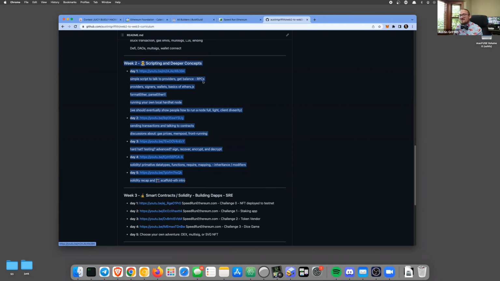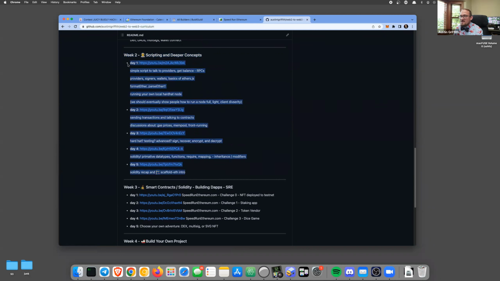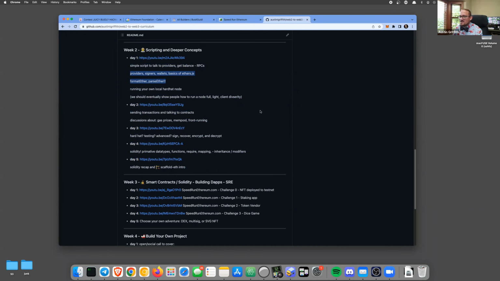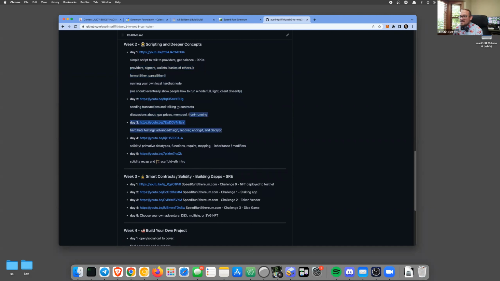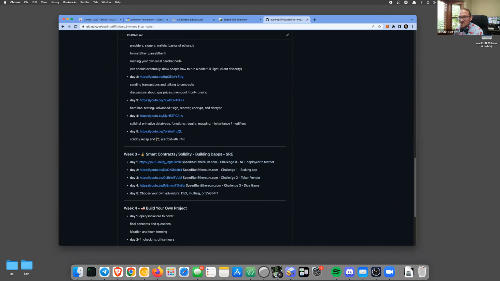And if you haven't done that, go take this. If you just Google Web 2 to Web 3 curriculum, you'll probably find this repo. But yeah, week 2 is all scripting. And so we used Ethers.js to learn providers, signers, wallets, format Ether, parse Ether, stuff leading up to Scaffold-eth that you'll need anyways. And then week 3 is the speed run, of course. And then week 4 is build your own project.